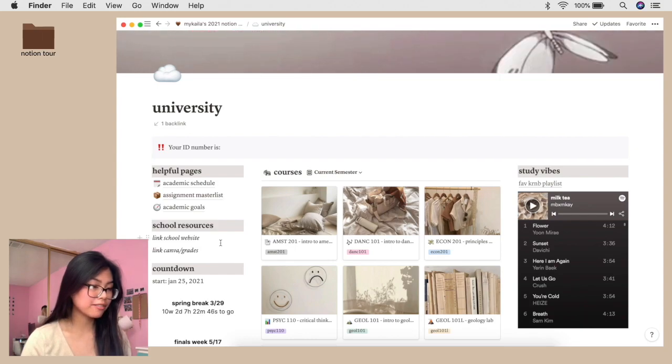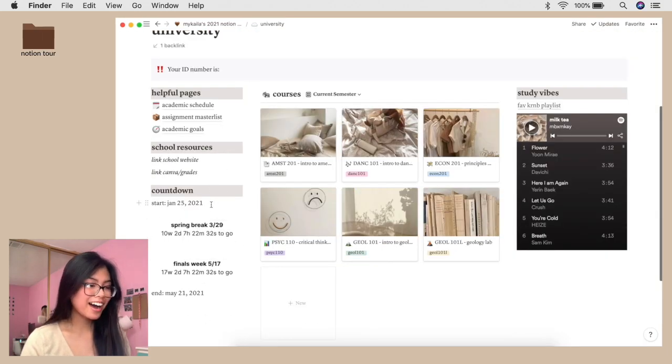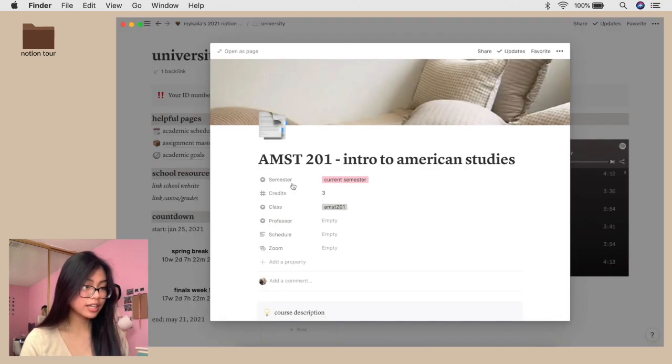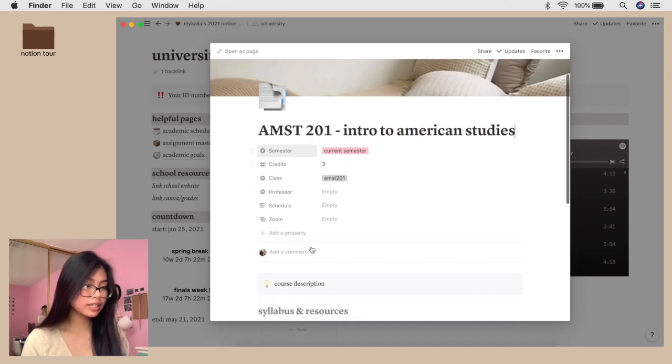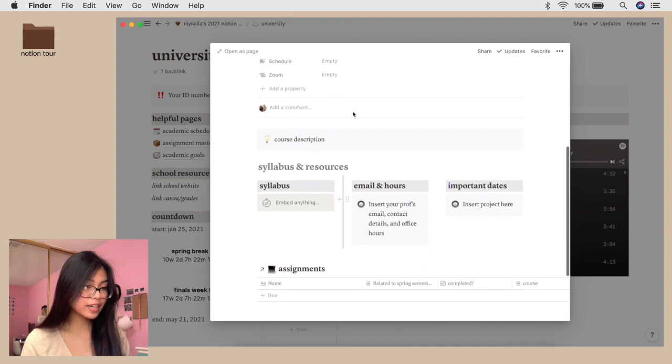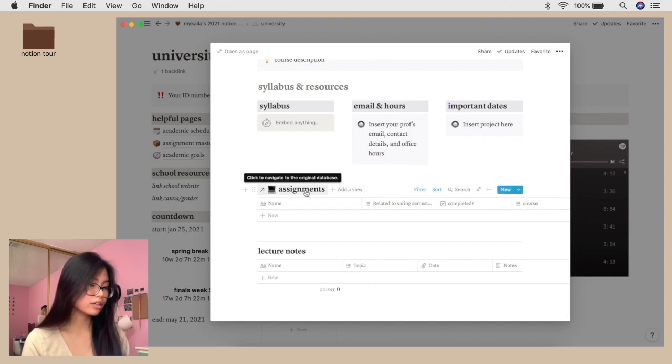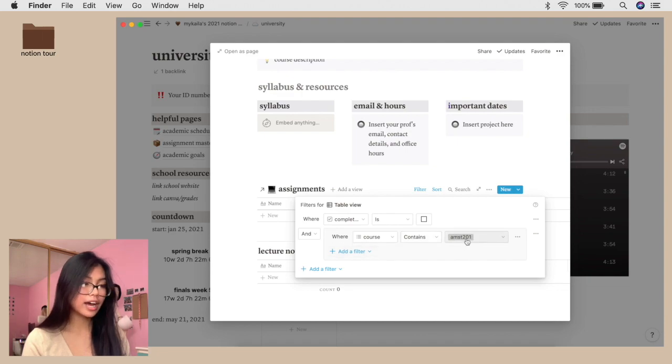And then here I have my countdown, my start of the semester, how long it is until spring break, finals week, and then the end of semester. Over here are my courses, and for each one of these, it has all of the tags from the academic schedule, and then you could put a course description, the syllabus, email and hours, and important dates, and then everything backlogs to the assignments page, and you could filter this out to just show that current subject.